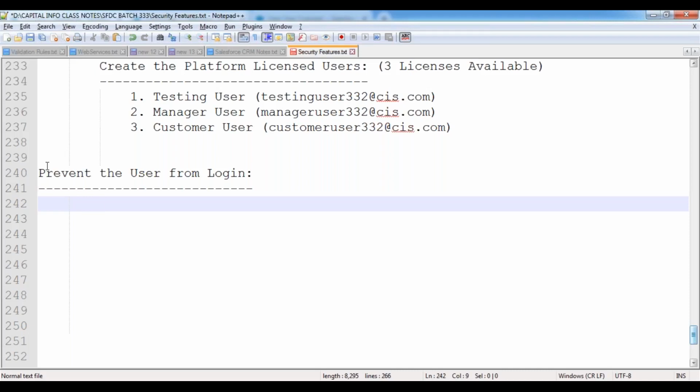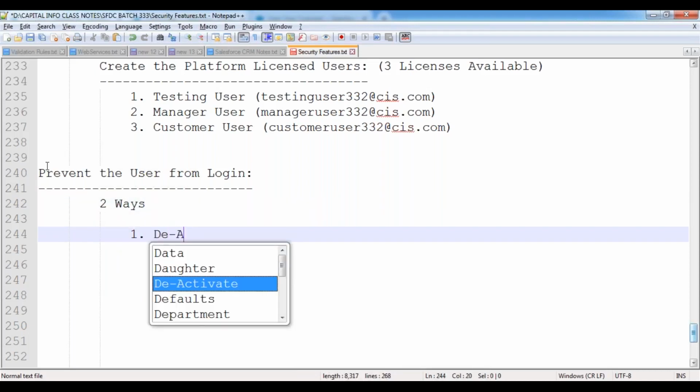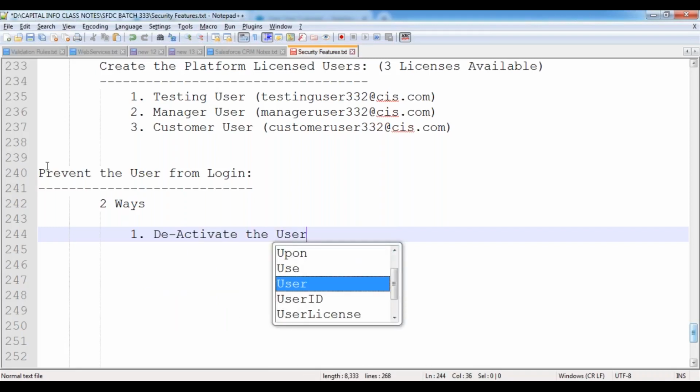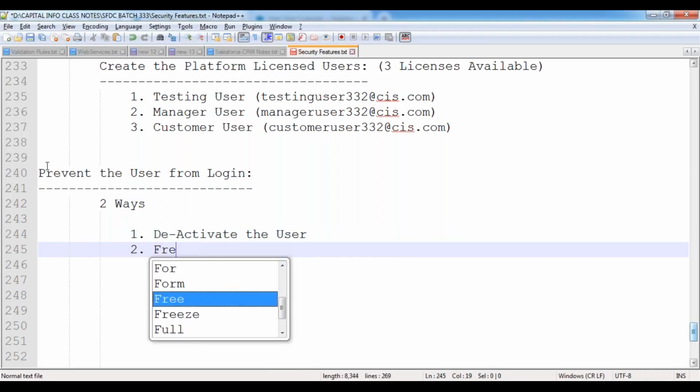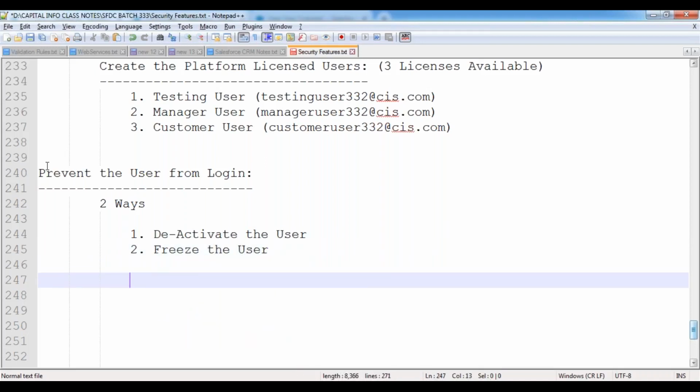In order to prevent the user from logging into my application, we have two ways available in Salesforce. First one is we can deactivate the user. Second one, we can freeze the user. First one, deactivating the user. Second one, freezing the user.